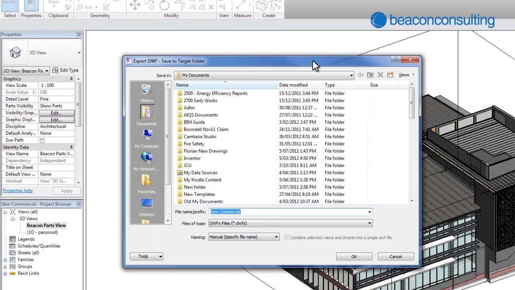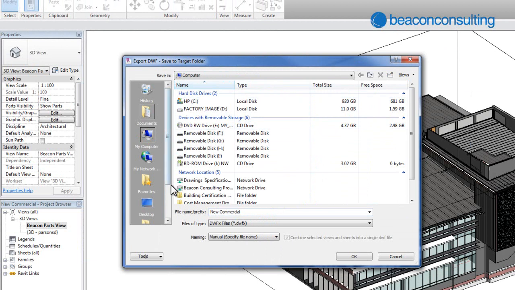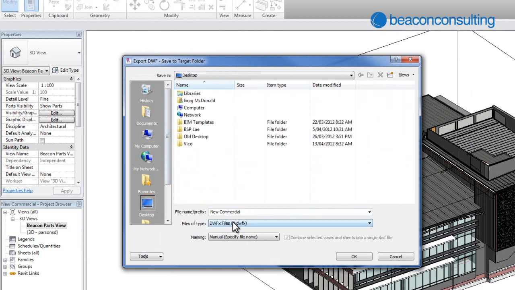and it's going to ask me where I want to save. So in this instance, I'm going to save this on my desktop, and I'll just name it 3.3.4 Beacon.